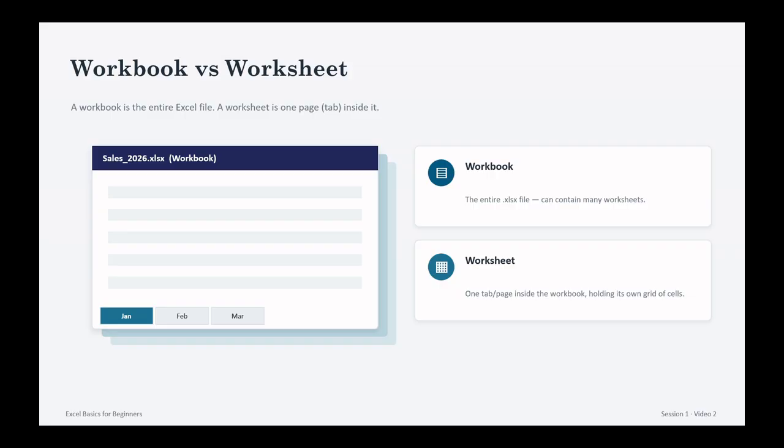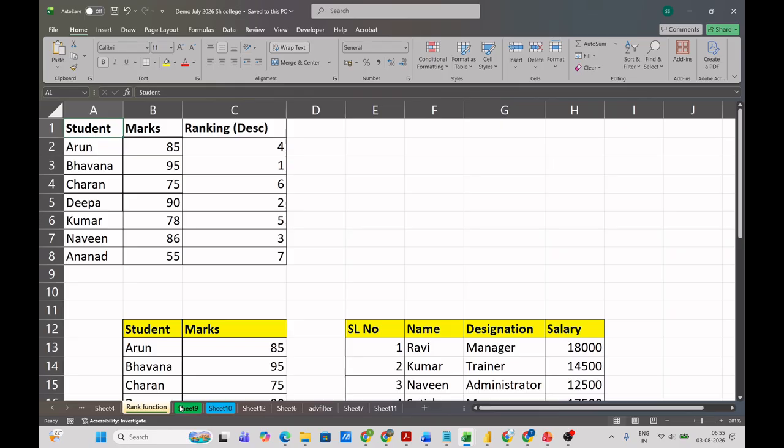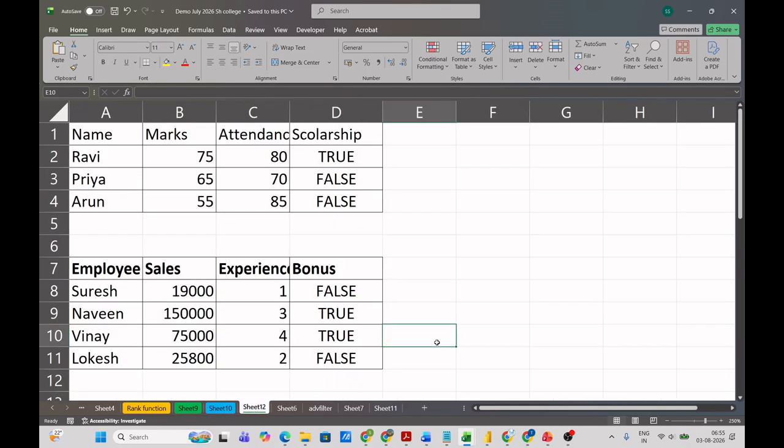A workbook is the entire Excel file. A worksheet is an individual sheet in a workbook. Or I can say it is one page or one sheet tab. See here, this entire Excel file, we call it a workbook. Individual sheets, what you can see here, we call worksheets.